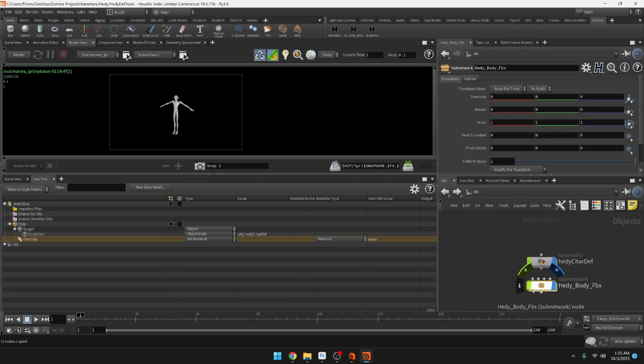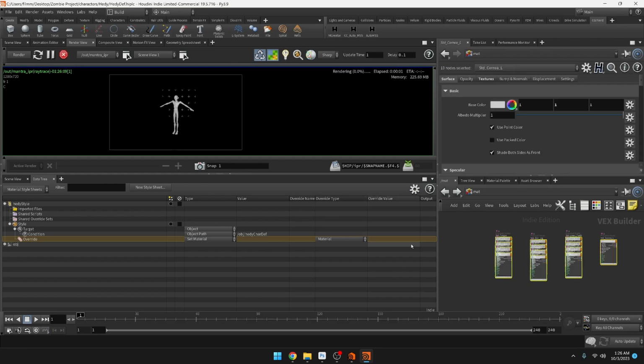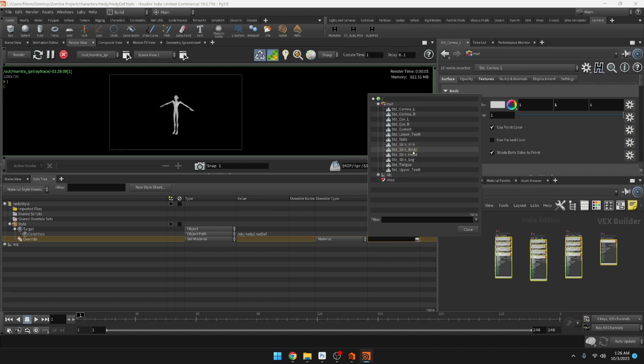From this point forward, we do not need the Imported FBX Geometry node, so we can delete it to clean up our scene. Now we can select a material in our Styles Set Material and render to test.